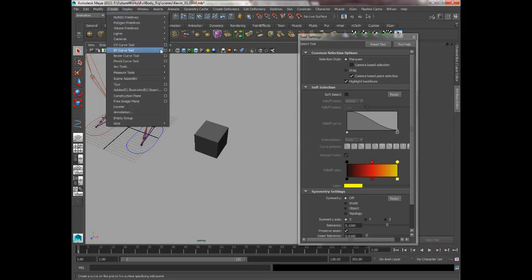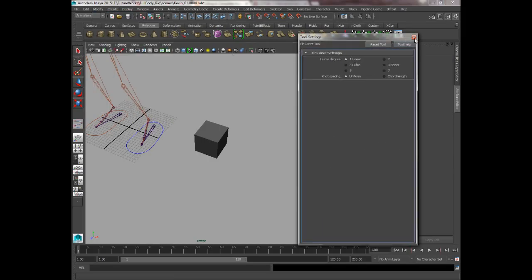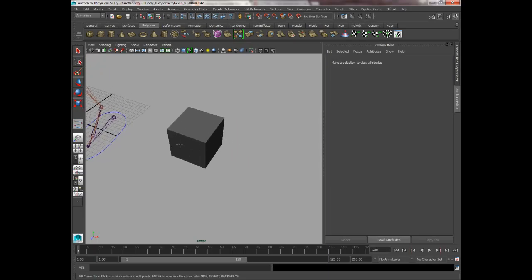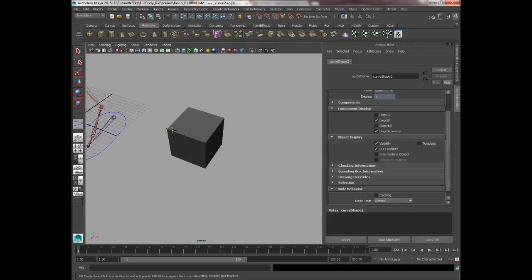So we've got EP curve, option box, one linear, and then hovering over our cube, just take one of the corners, hold V to snap to vertex, and then we just snap a point to there, and then go to the next one, and you can see that we're actually drawing a line from one corner to the other.